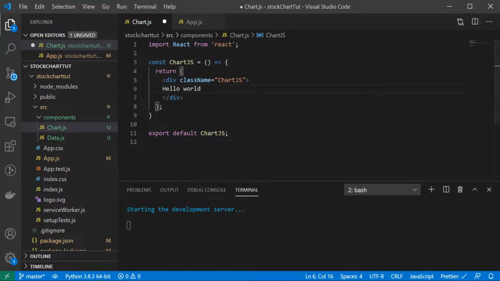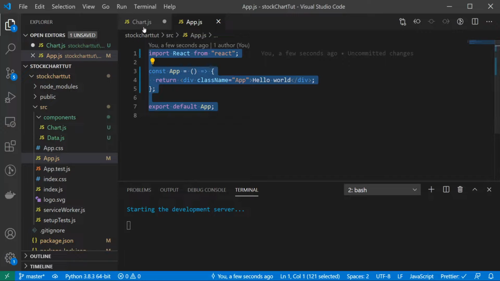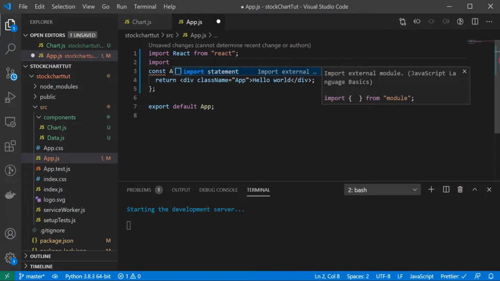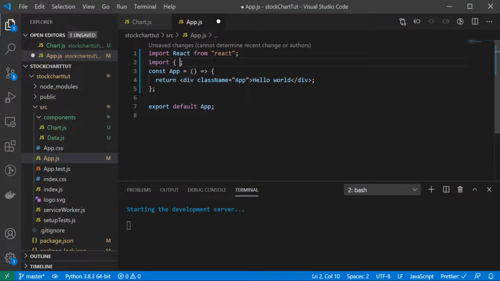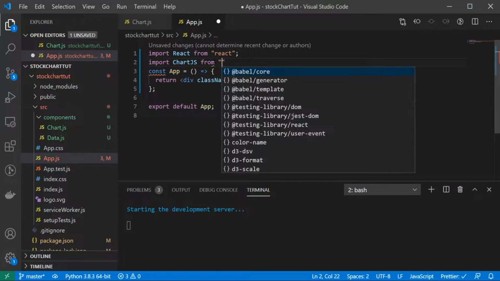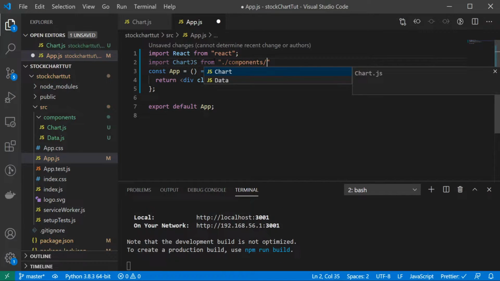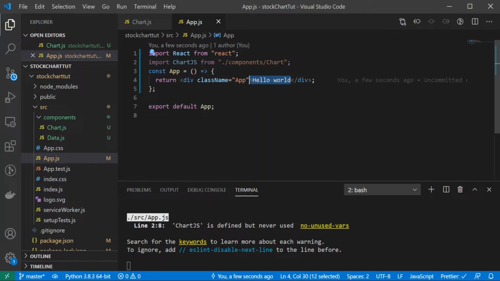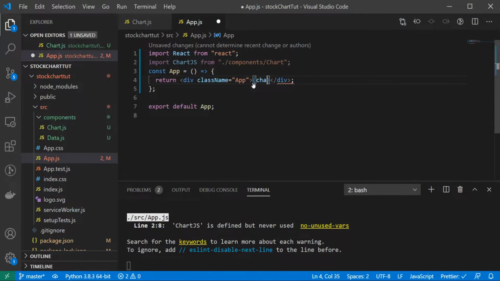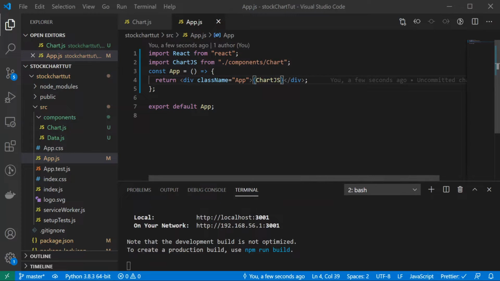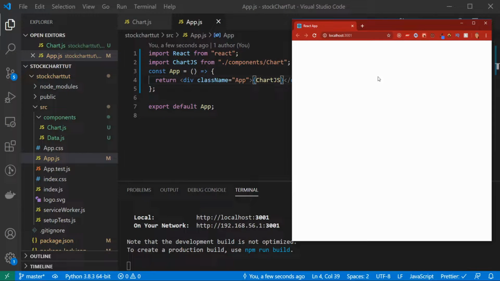Let's import chart.js into our app.js file. So I'll save this stuff, and I'll do import chart.js from ./components/chart. And instead of doing hello world, I will just do chart.js. And let's see how this bad boy looks.